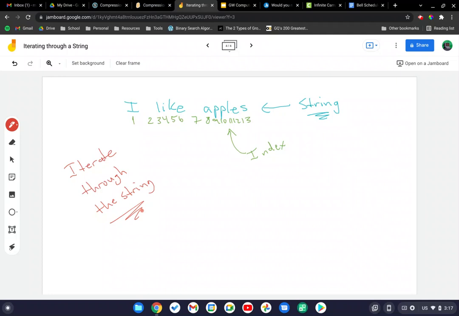Okay, we need to iterate through the string. So here's what happens. We're going to create a loop. And what we're going to do with that loop is we're going to start first at index 1. We're going to look at index 1. Then we're going to go to index 2, which is the space. Then 3, then 4, then 5, all the way down until I get to the last index. So if I were going to run this loop to go through each and every character of this string, how many times would I need to run this particular loop?